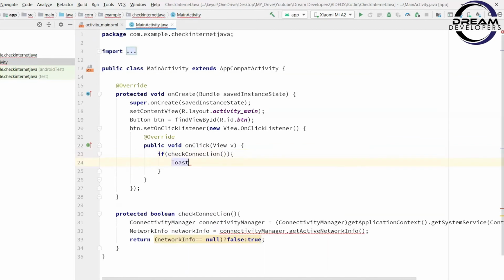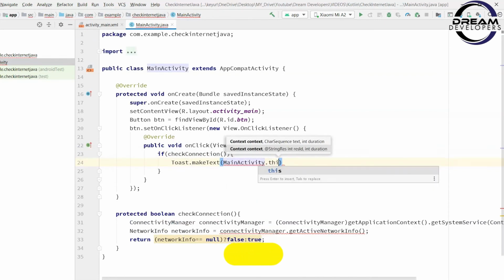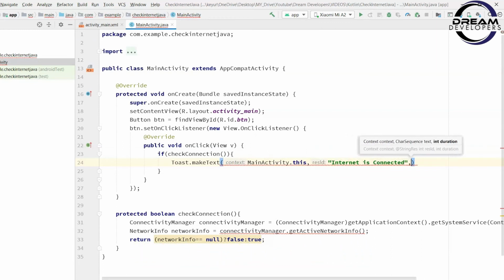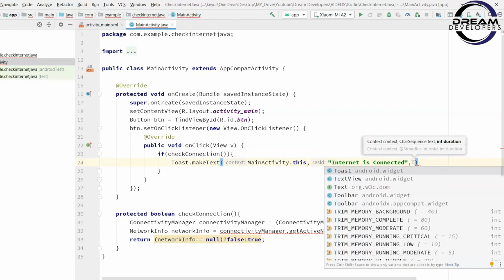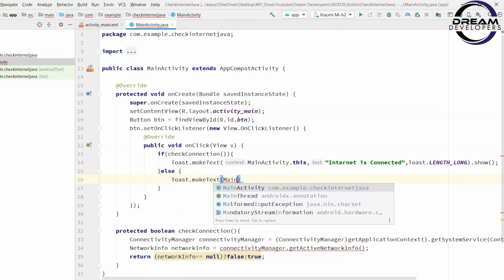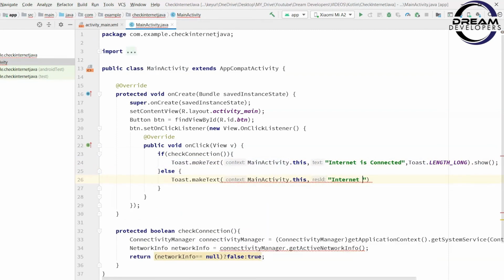So write Toast.makeText. In this bracket first we have to pass the context. So write MainActivity.this. Then we will write our message, Internet is connected, and at last we have to pass the duration. So write Toast.LENGTH_LONG and .show. Now if checkConnection function returns false, else Toast.makeText, and we will print Internet is not connected.